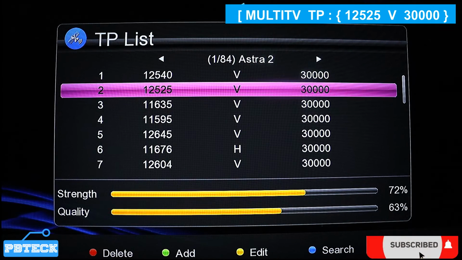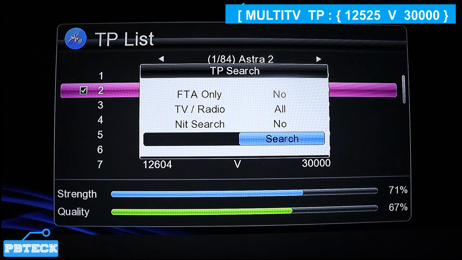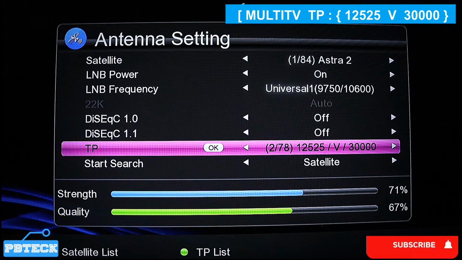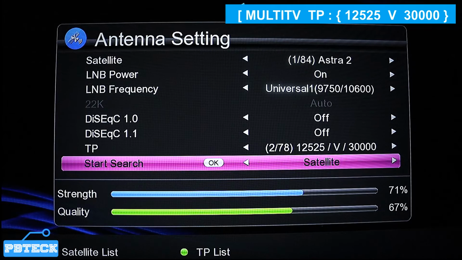It's already on it, so you highlight it, you select it like this, and on this page you can press on the blue button to search or to scan your decoder. But whenever you select this option, you're not going to get the blind scan option or the super blind, which will enable you to get more channels around and in the MultiTV platform. So you need to exit this menu, and then you come to the antenna setting menu, come down to the start search option, you change it from satellite to either blind or super blind, and you press OK to proceed.